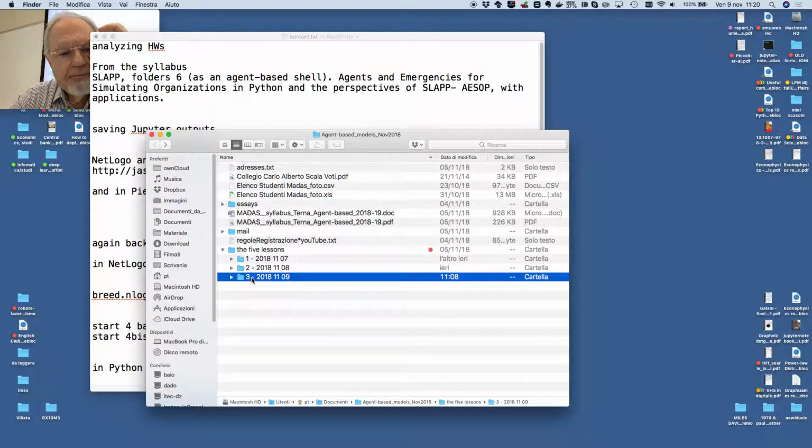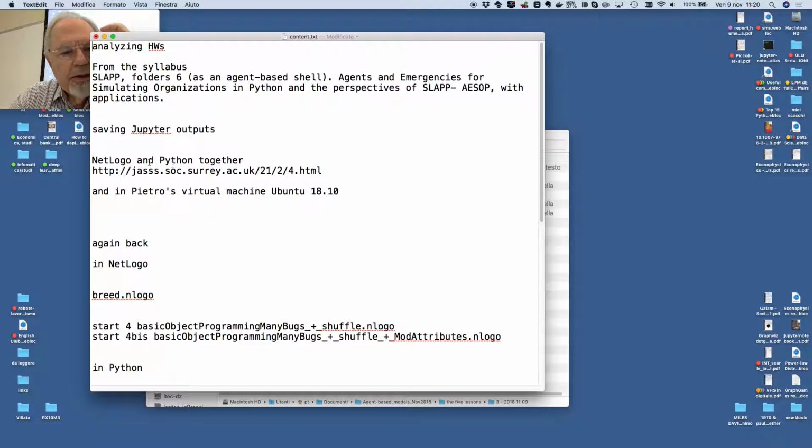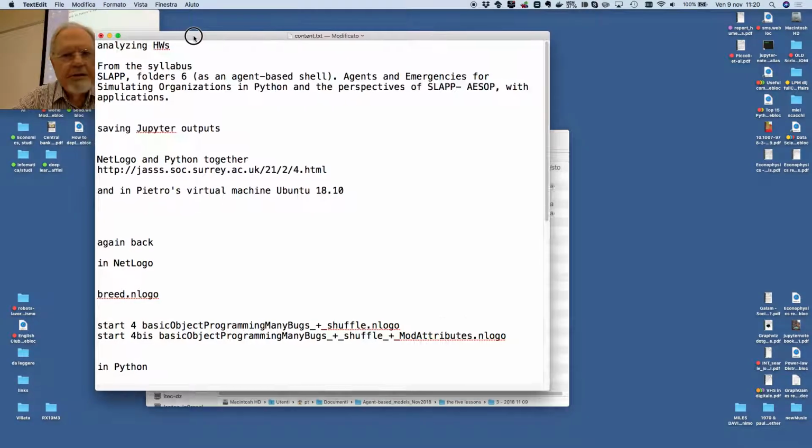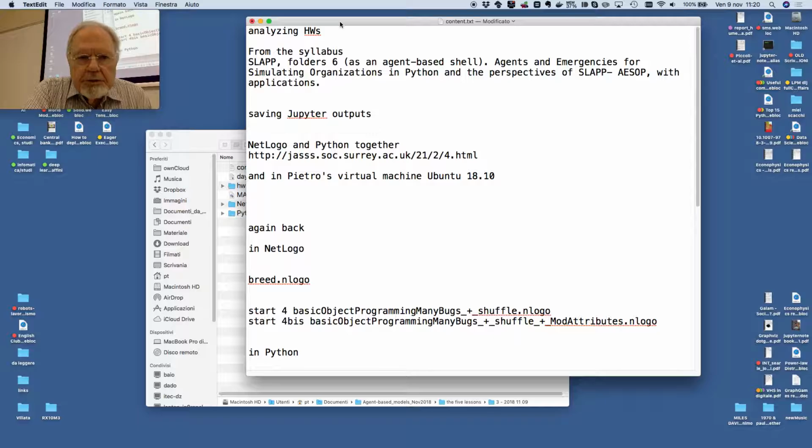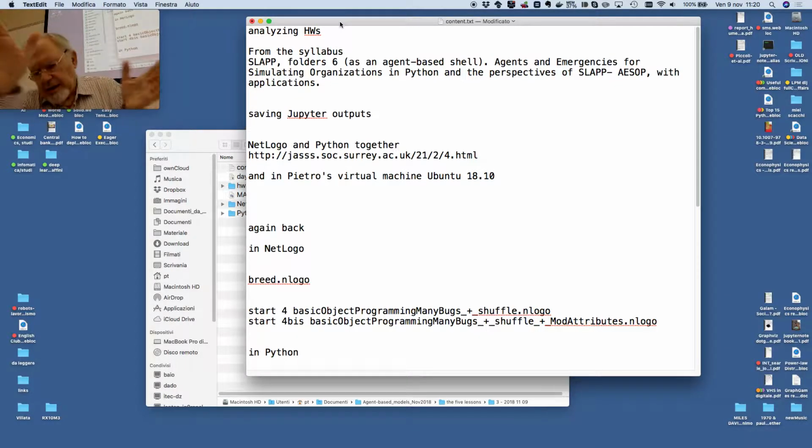We are here, day 3. NetLogo and Python together. Why am I so insisting on instructing you? I am not trying to change your line of work, but I am suggesting tools to instruct you to use both NetLogo and another tool. Maybe Python, I hope.